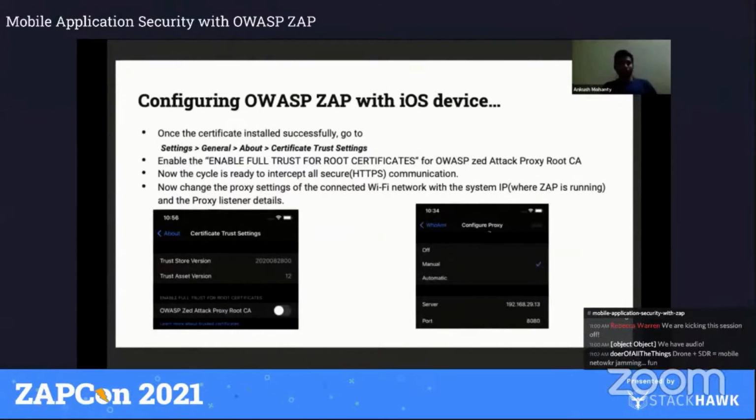Once the certificate is installed, we need to enable that certificate. Otherwise, we can't intercept the traffic. To enable that, we have to follow this path: settings, general, about, then certificate trust settings. Here we have attached one screenshot. In that setting, we will find this exact similar scenario according to the screenshot.